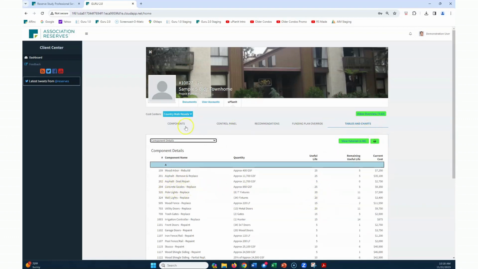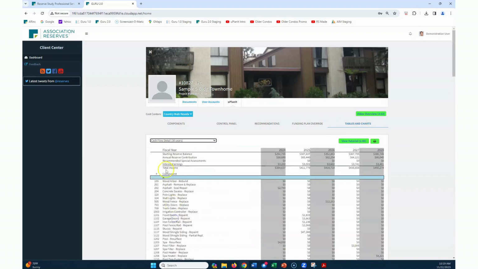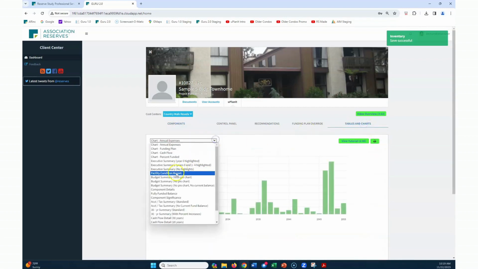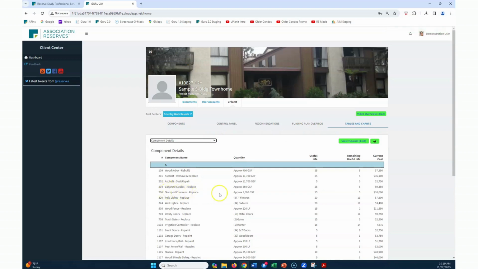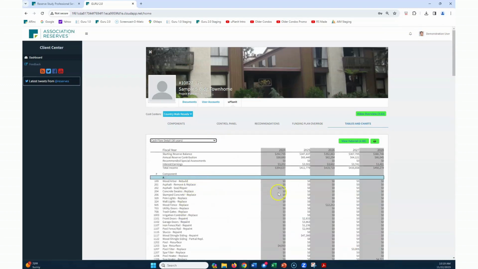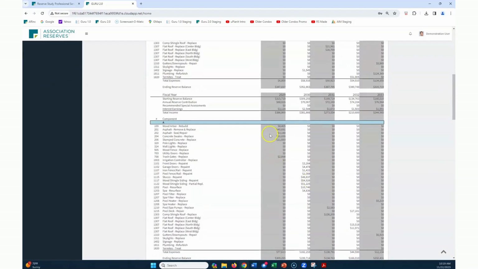It's not going to appear as an expense. See, 206 is just not there because we've literally turned it off. To fund it, you have to edit it and turn the funding on. Okay, now we can go here, look at components. 206 is there, 15 years useful life, 5 years left, $10,000. And let's see, 5 years left. Look at it here, 0, 1, 2, 3, 4, 5, 206, stamped concrete, there it is. Okay.